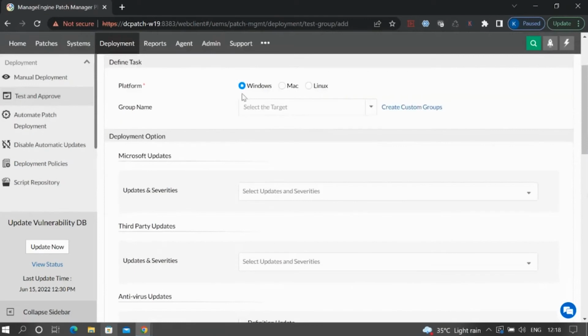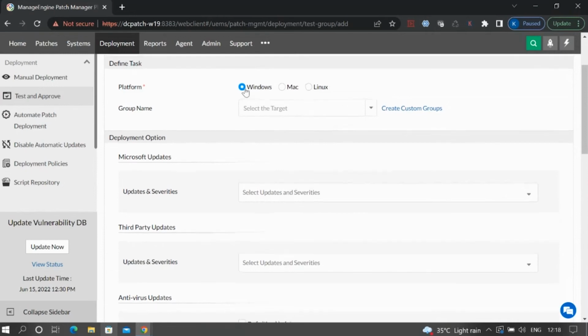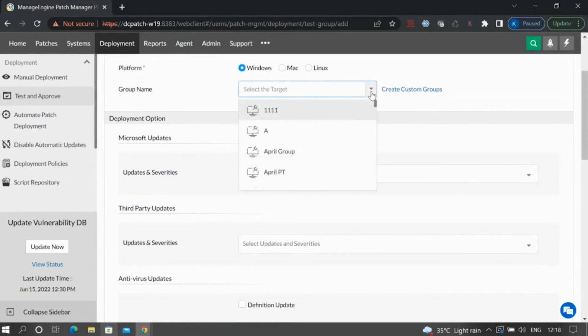You need to choose a platform on which you want your test group to be based. If you're having a multi-OS environment, we would recommend you to create test groups for your Windows machines, your Mac machines, and your Linux machines. For demonstration purposes, I'm going to create a test group for my Windows machine today. So choose the platform. Then you can select the custom group or the pilot group of machines that you want to test your patches on.